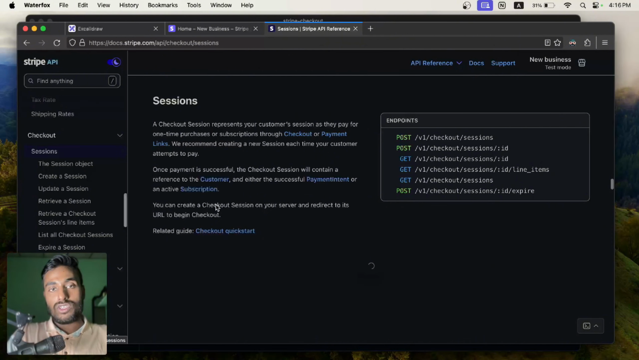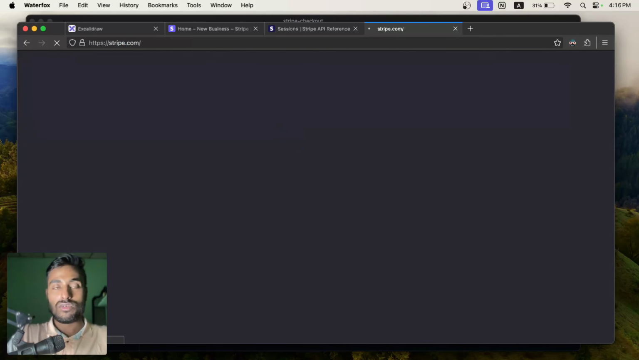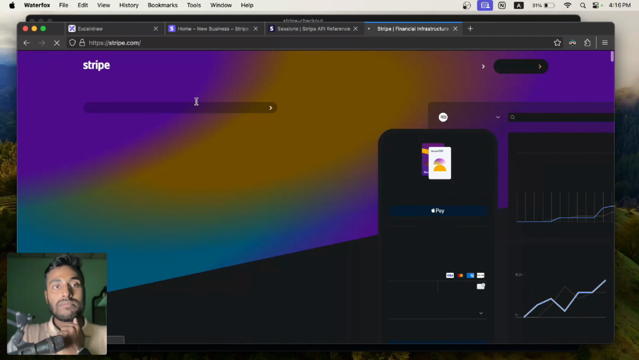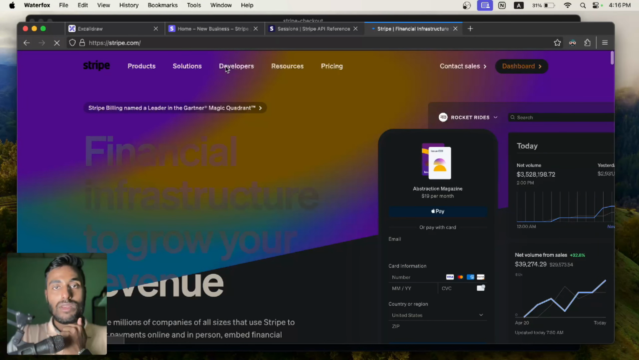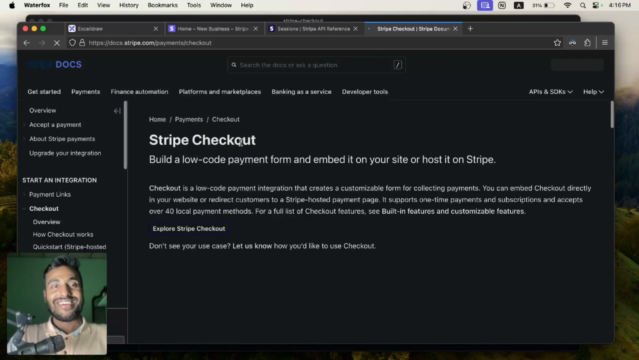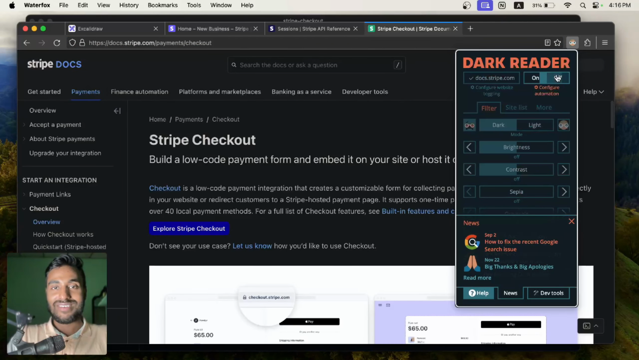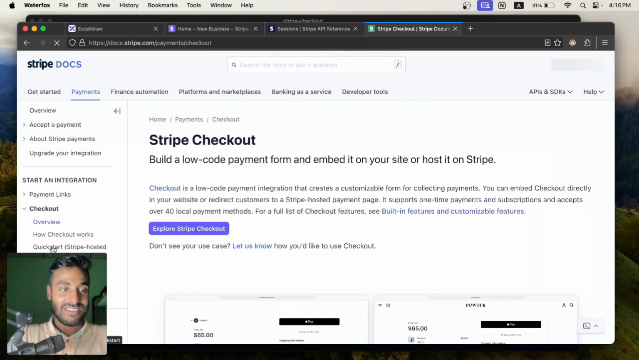So you see, we have something over here. You can do another thing. You can go to the Stripe docs, like stripe.com, and then click on this Developers. Come on, why is the internet slow today? Click on Developers, and then Prebuilt Checkout. Come on, don't do that. Okay, let me turn off my dark mode so you will not feel crazy about it.